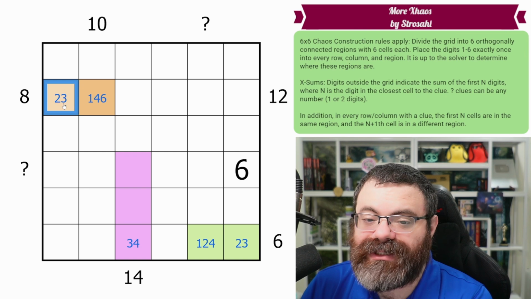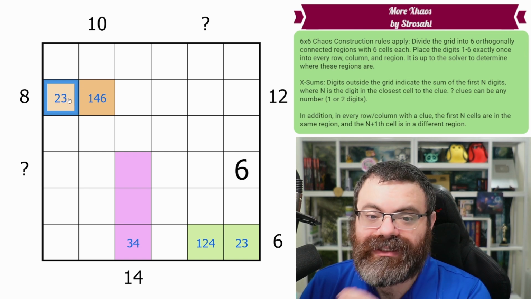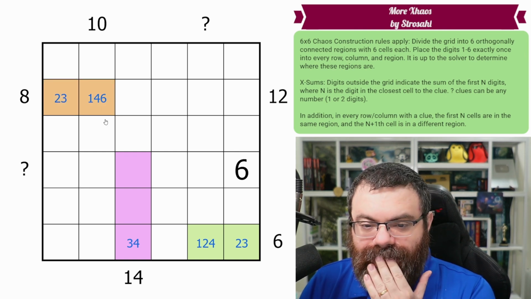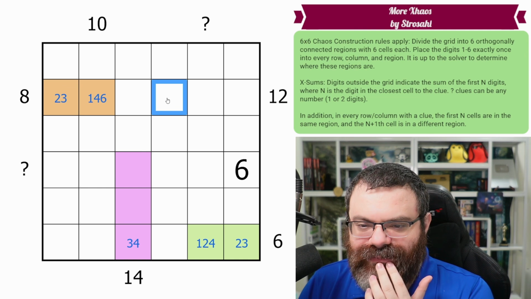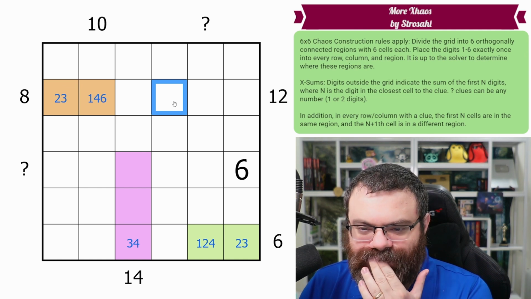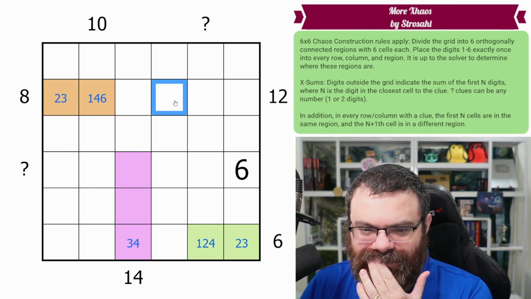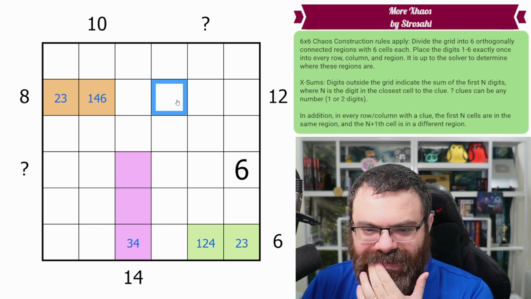4 is too many. 4 cells add to at least 10. 1, 2, 3, 4 is 10. So again, this is a different region than orange. I think. Maybe.